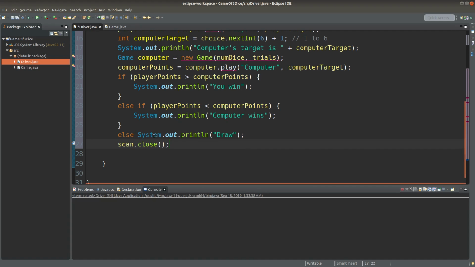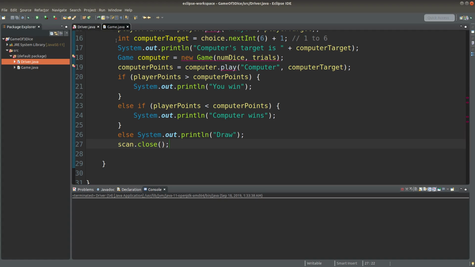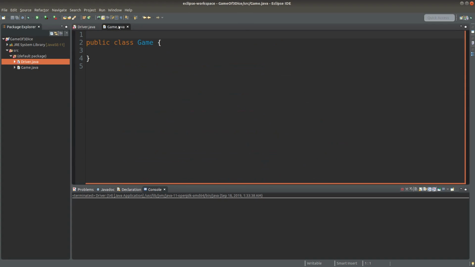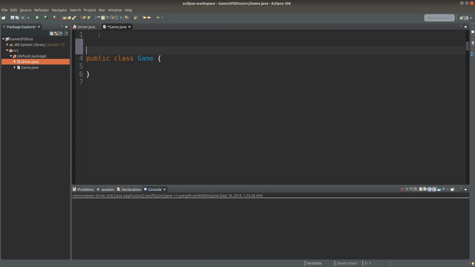So now I can go to the game.java file in order to complete the game constructor and the methods. How can I do the game class? I need to create this scanner object together with the random object. So I need to import the two libraries first.